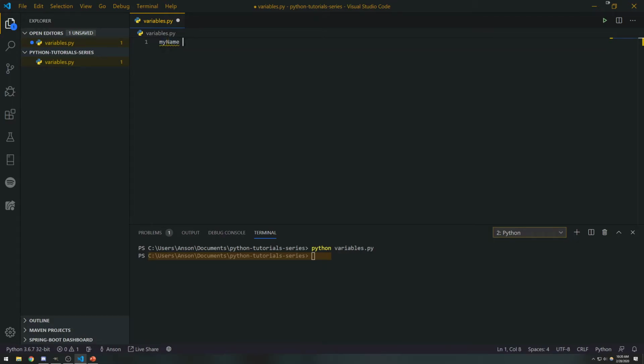So myName or myFirstName. You would see the second word, the first letter is capitalized, and the third word, the first letter is capitalized as well. Okay, that's called camel case. But in Python, we use snake case.